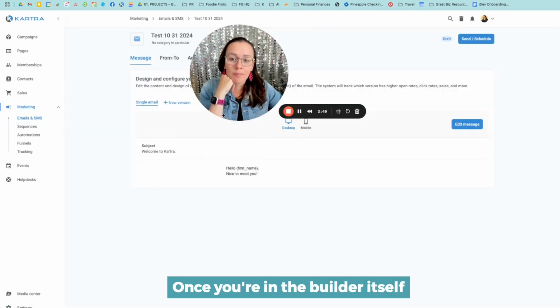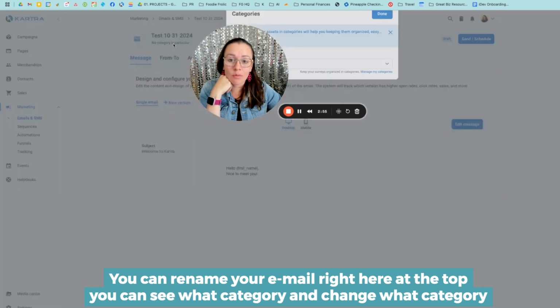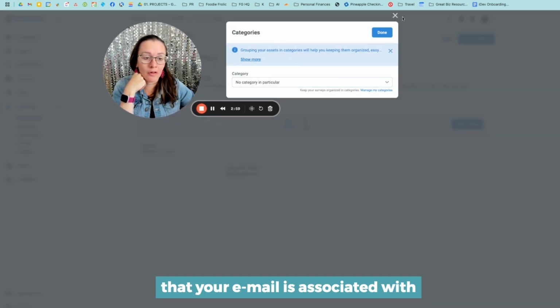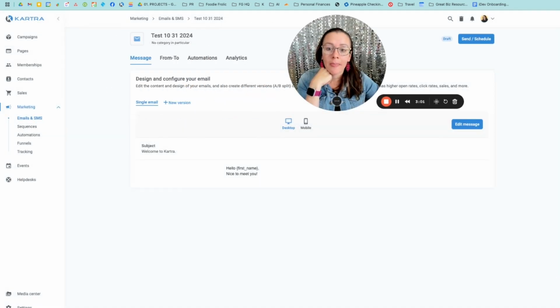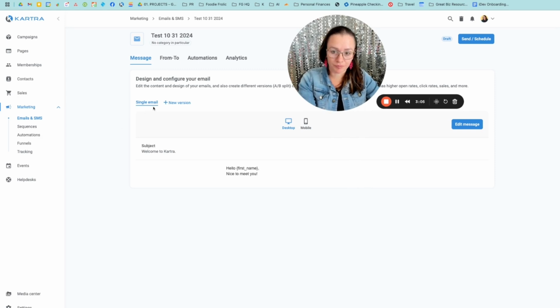Once you're in the builder itself, you've got a couple things here. You can rename your email right here at the top. You can see what category your email is associated with and change it. And from here, you are able to design your emails.